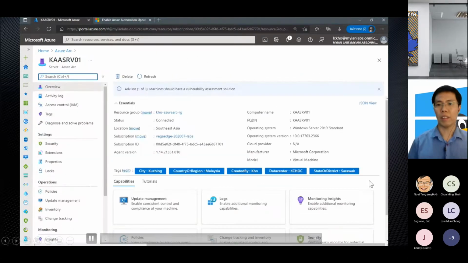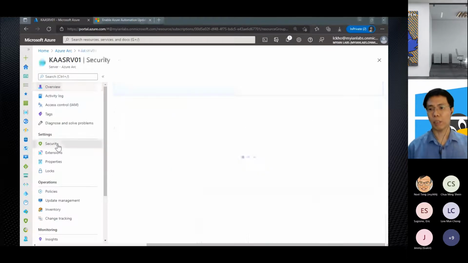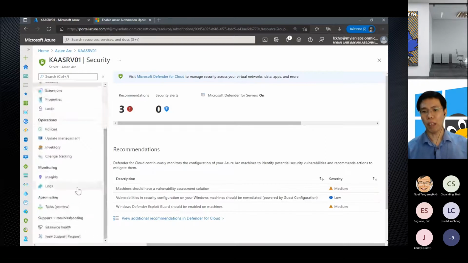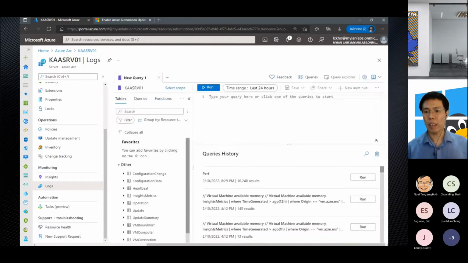So just now I have shown you the way I onboard the server into Azure Arc. Now if you look here, Server 01, for example, we take a look at some of the management capabilities. First of all, what I want to show you here is the Azure Security Center, now branded as Microsoft Defender for Cloud. Defender for Cloud continuously scans and monitors the configuration of your Azure Arc-enabled machine to identify potential security vulnerabilities and recommended actions to mitigate them.